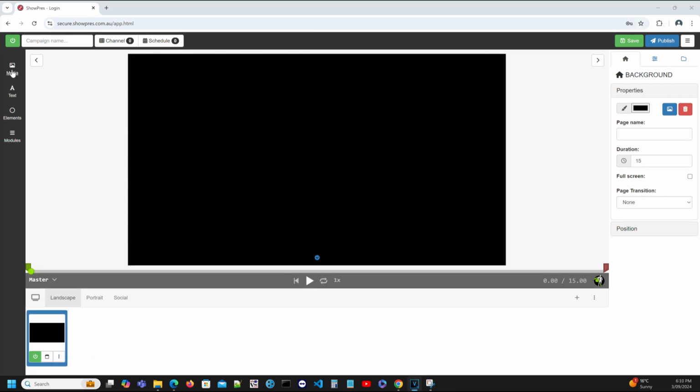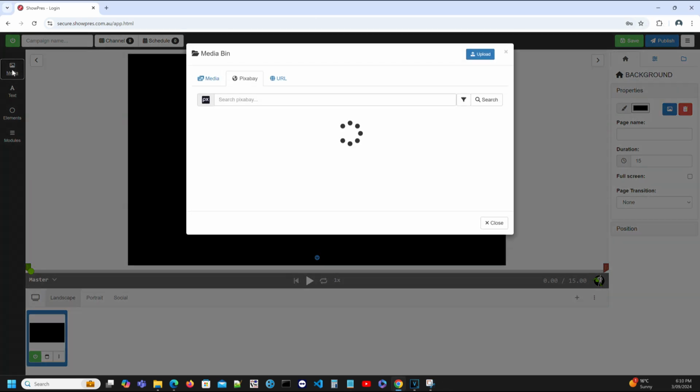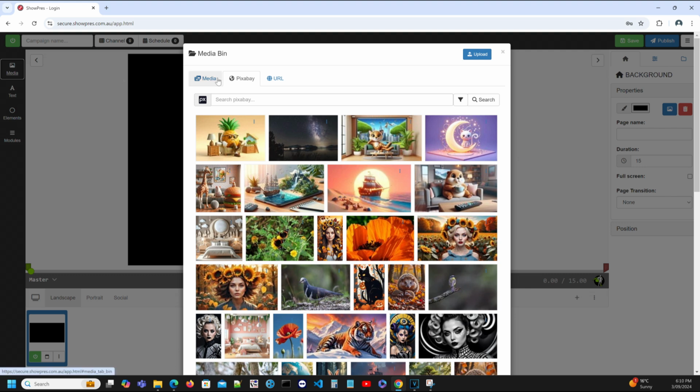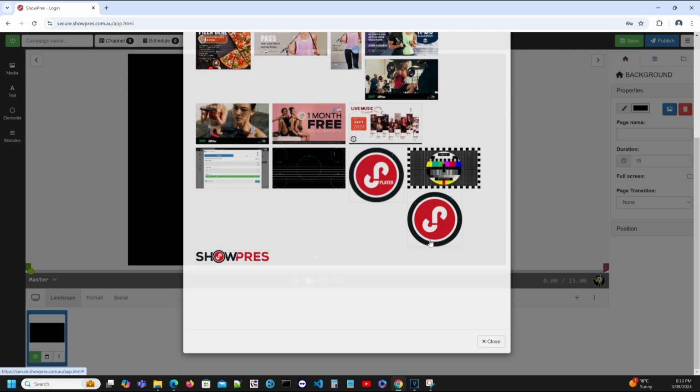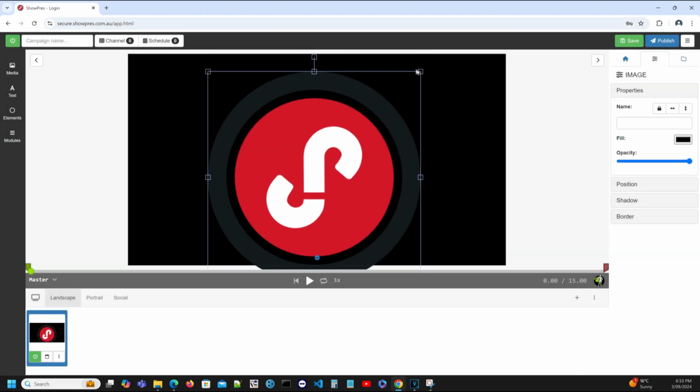Finally, to access your uploaded media items, select the media icon to open the media bin, then select the Media tab. You will find all your uploaded media files here. Select any files to reuse them on the canvas.